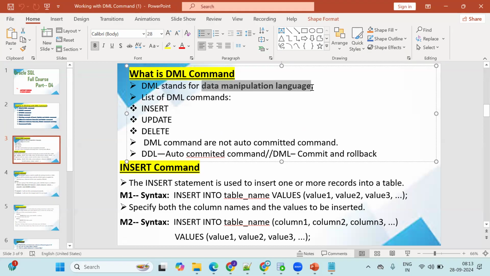So using DML commands, you can manipulate the data. You can modify data, not the structure. DDL commands, what were they doing? Using DDL, data definition language, you were modifying the structure of the existing table. But using DML, data manipulation language, you're going to modify the table data. Here you are going to work on the data.